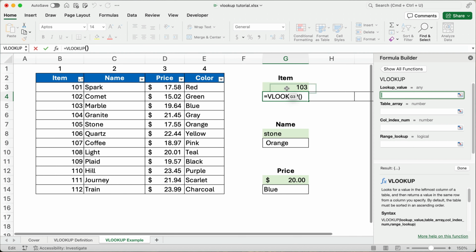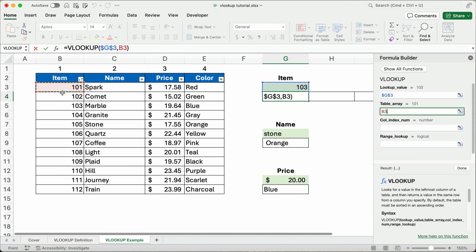So our lookup value is going to be 103. Now I want that to stay because I'm going to copy it across to do 3 at once. So I'm going to make that F4 and make it $G$3. That's called an absolute address. My table array, I want to pull the number 101, 107, 110 or whatever, and so I'm going to make that absolute. Now the column index number, I'm going to point to the 2, the very first one.